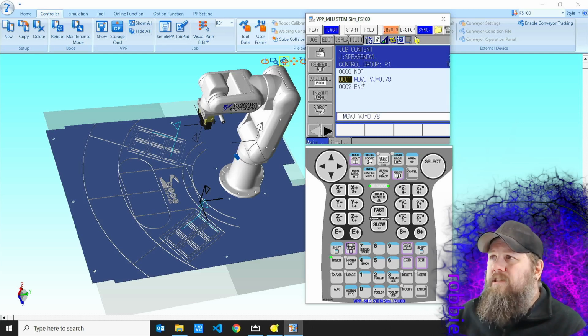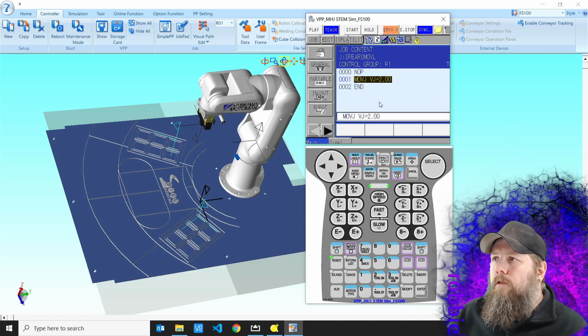So let's practice changing that velocity. We're going to still leave it MOVJ. We're going to scroll over. When you scroll over, that lets you edit the program. Push select. And now, down here in our little area here, we can move, and we can change that MOVJ to something else. And we can change our speed. Let's just put it at 2 and push enter. Okay. If that's what you want, then push enter again.